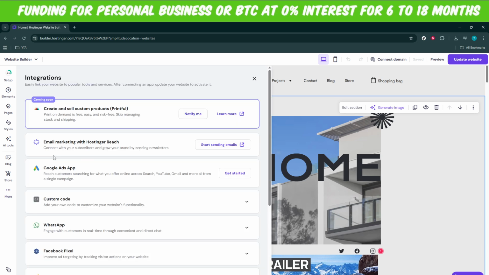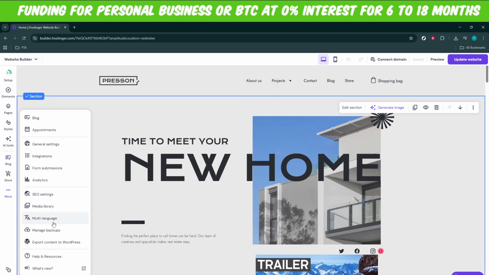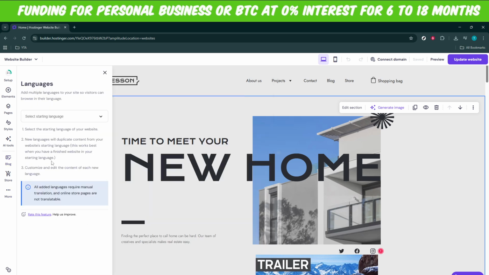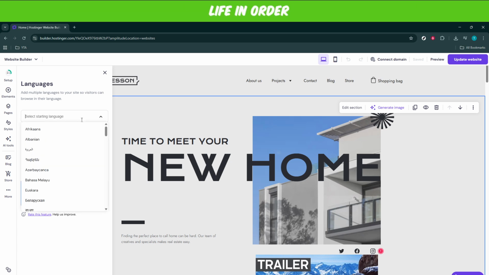With these steps, you're well on your way to having a fully multilingual website with Hostinger's Website Builder. This feature not only broadens your reach, but also enhances user experience, making it easier for visitors from different backgrounds to engage with your content. Remember, a multilingual website is not just about translating words, it's about communicating effectively with a global audience.